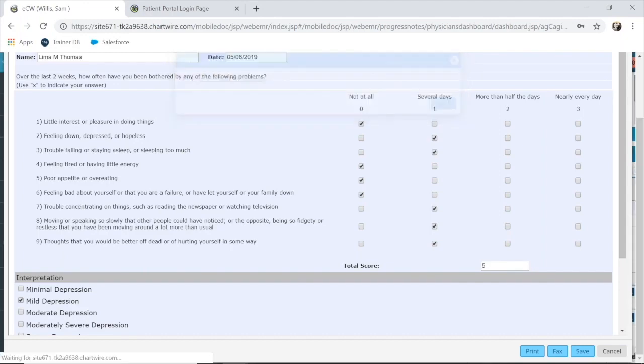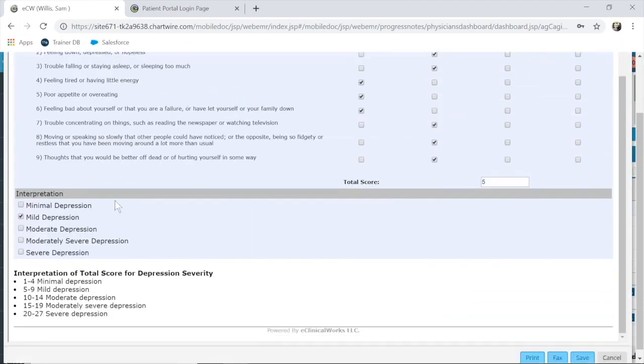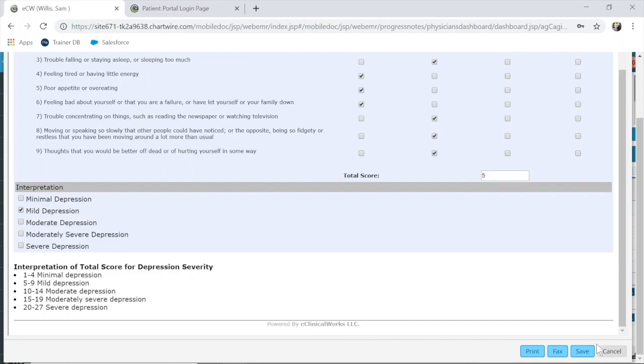And then I clicked out of there a little bit quickly. Let me go back in. The interpretation and kind of a compass, a guide for what that interpretation means.